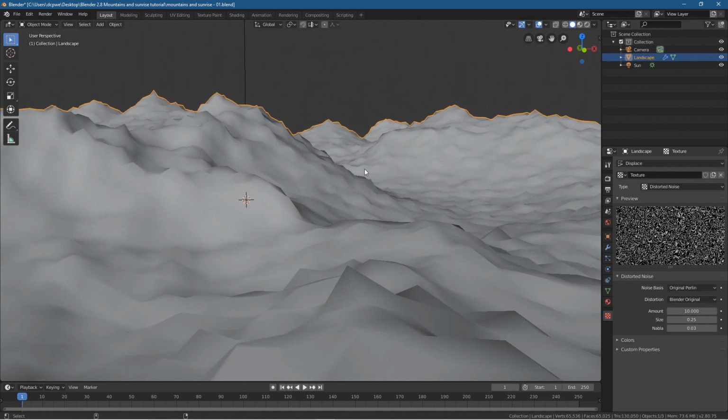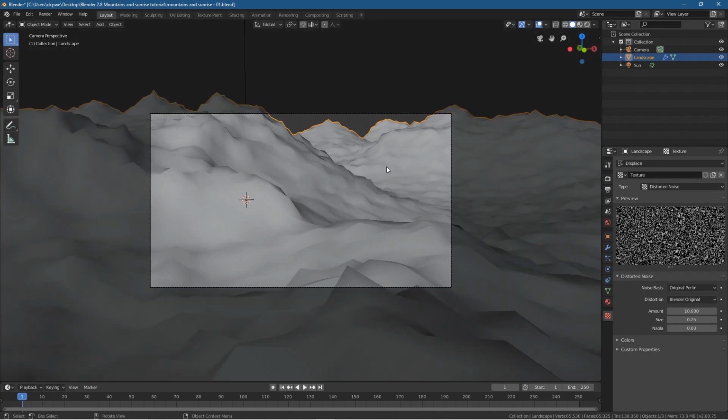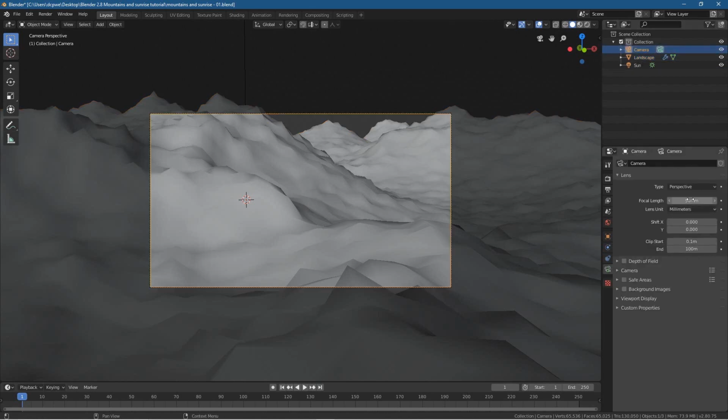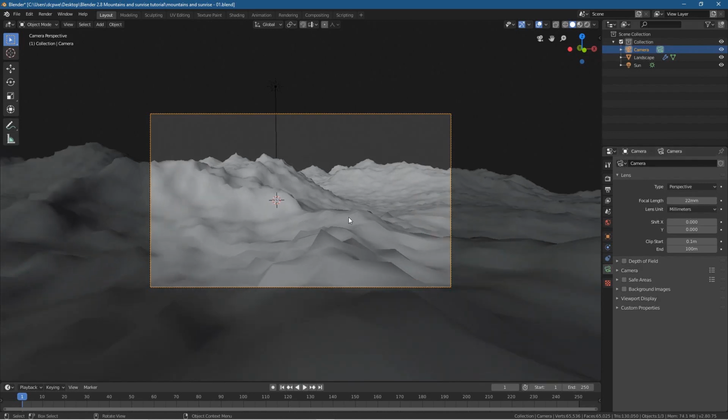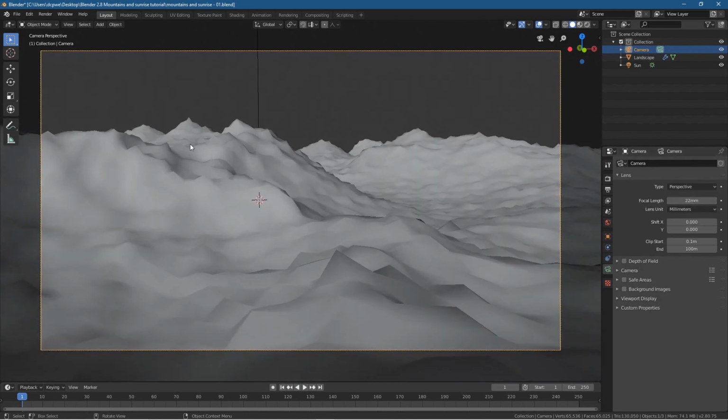I'm going to press Control Alt 0, and then that will place the camera there, Control Alt and 0. I'm going to click on the camera and go to the camera settings and set it to more of a wider focal length, right? Set it to something like 22mm, and then we can see more of the landscape here. We can see the mountains more.